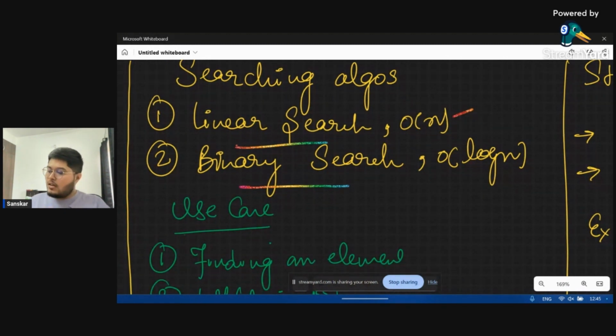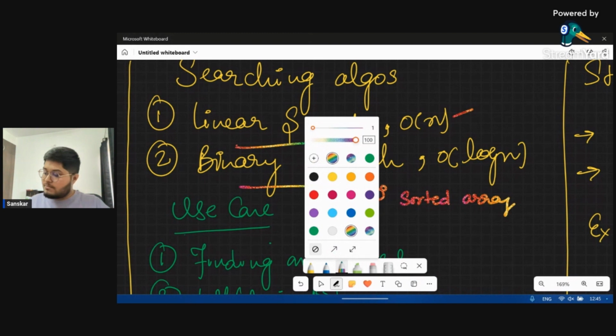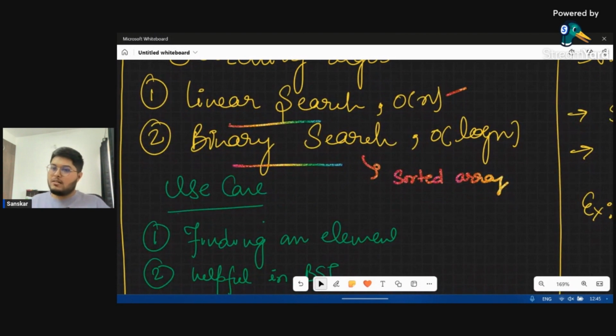There is one condition on binary search: it basically applies on a sorted array, which I already told you in the previous use case of searching algorithms. What it does is neglect the half part of the array which is not useful for your case. So this is what binary search is: it keeps neglecting half of the array, and it will conclude to the answer which you wanted to find. You can explore it later.